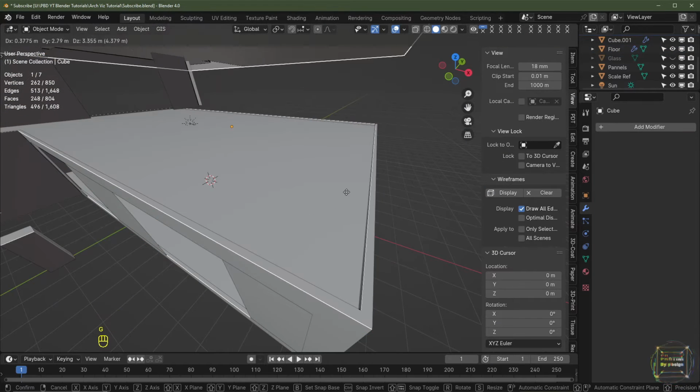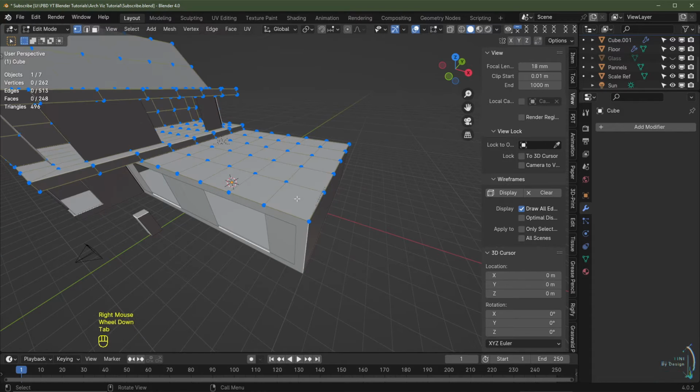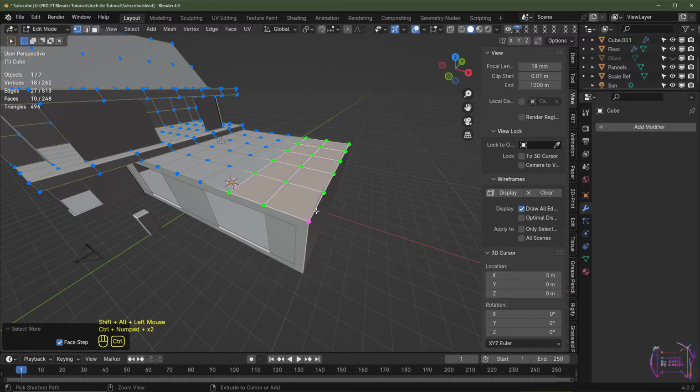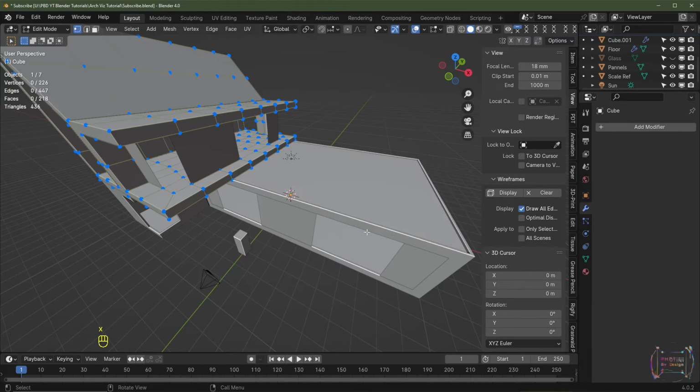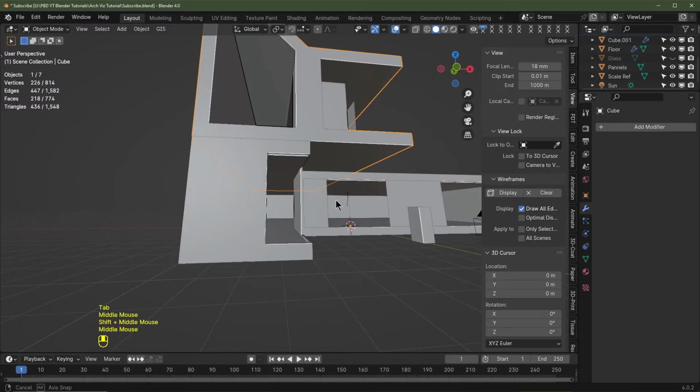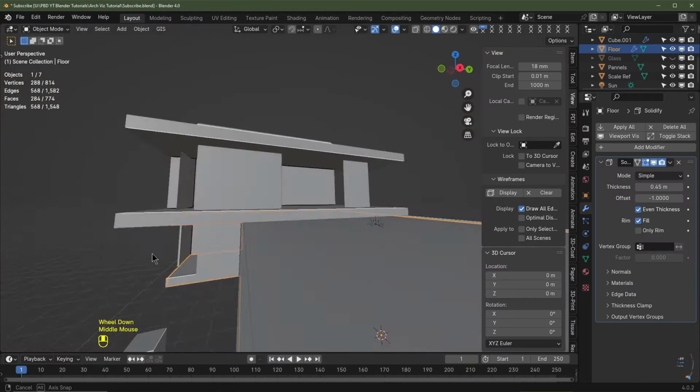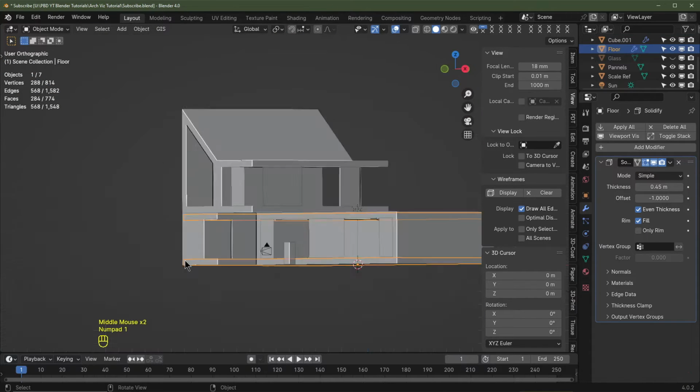Okay. We need to delete these faces here, so I'm going to tab into edit mode. I'm going to Shift Alt select this edge loop, hit Control plus, and so on and so forth until we've got all these vertices selected. Then I'm going to hit X, and we're going to delete those vertices. There we go. It's coming together. Maybe we can pull that up on the Z-axis slightly.